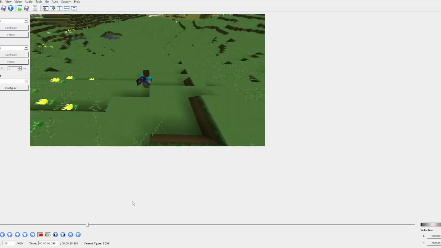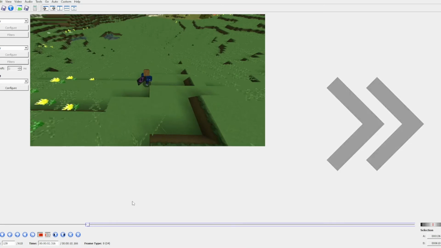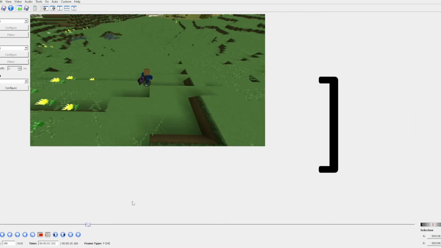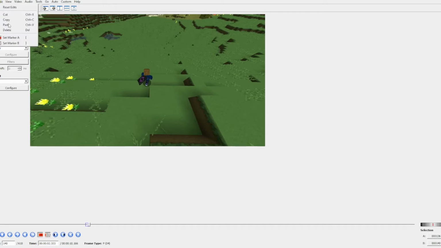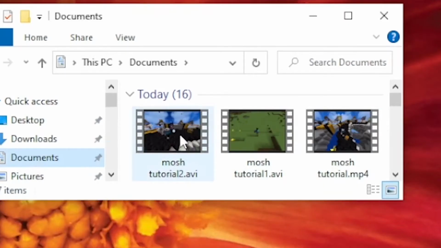Then use the left arrow key to move back 1 frame, press the left bracket key, go right 2 frames, and then press the close bracket key. This will select just the cut. Then go to Edit, Delete. Great! Now go back to File, Save, and save it as something like 2.avi.